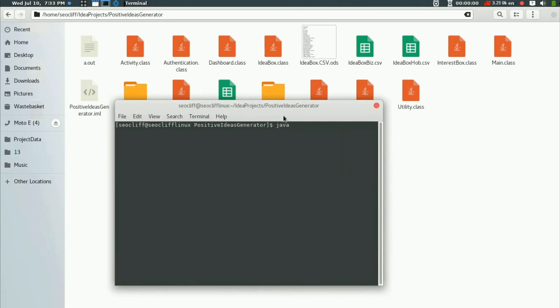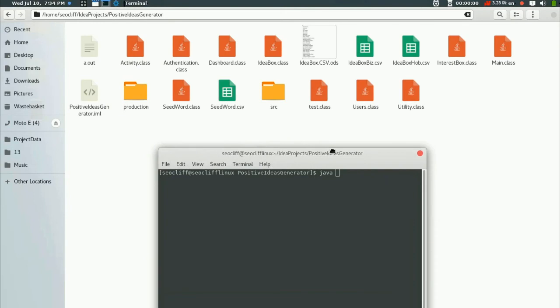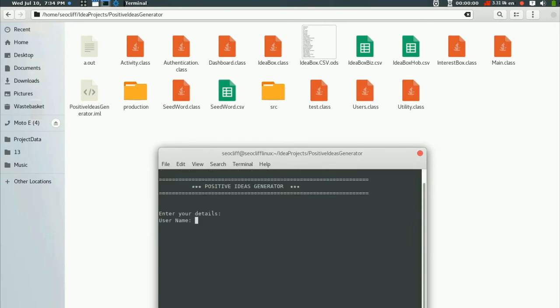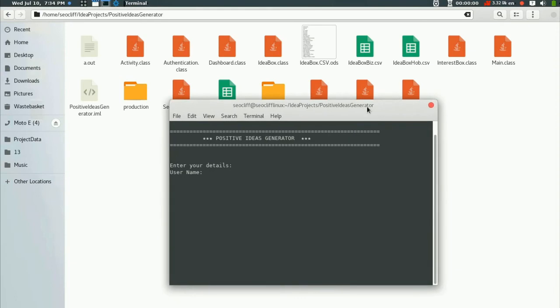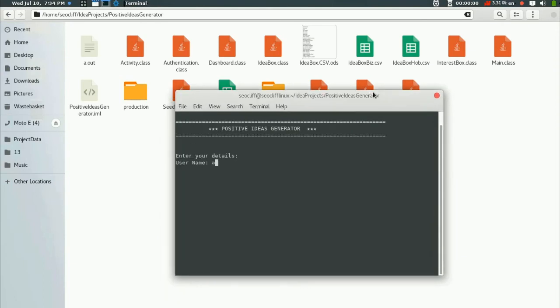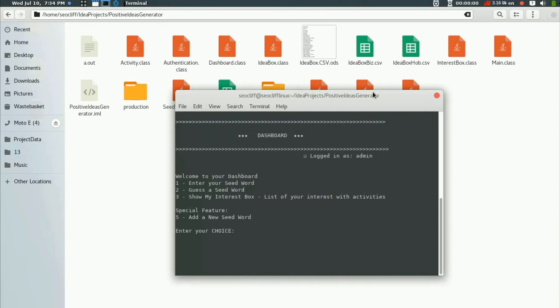If you have ever worked on Java programming, to run the compiled version you just have to type the java command and your compiled class name. Here my class name is Main, so I write java Main. So I run the program, and it shows me the credential details. I have some predefined logins: username admin and password 123.